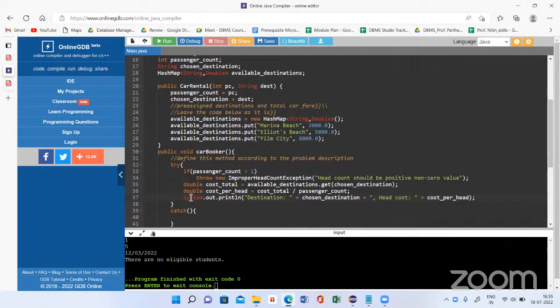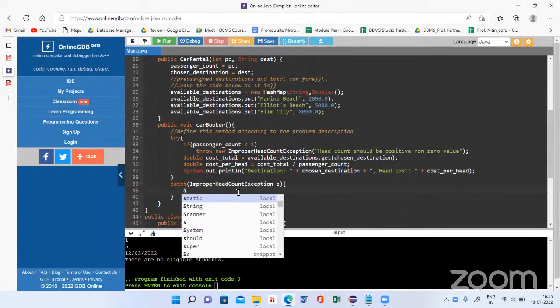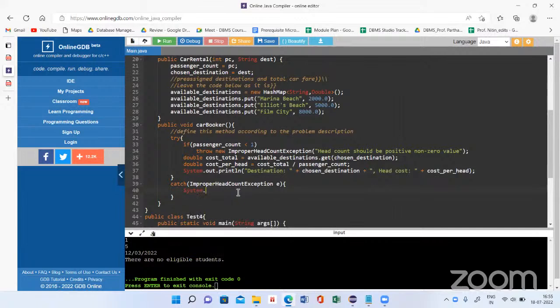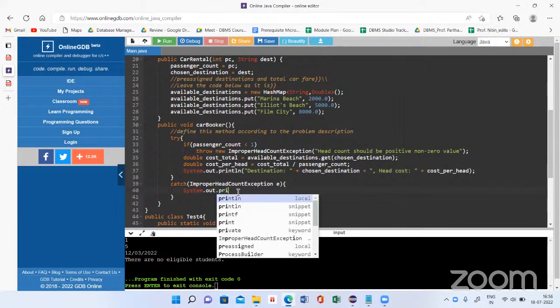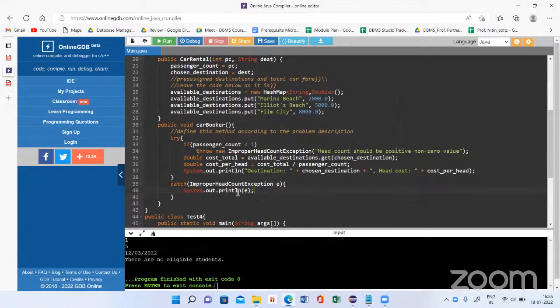Okay, so it can throw two exceptions. First is the improper headcount exception. If it is thrown, System.out.println will print E, right? There could be another exception if this destination is not there on the map. Then it will throw a null pointer exception.